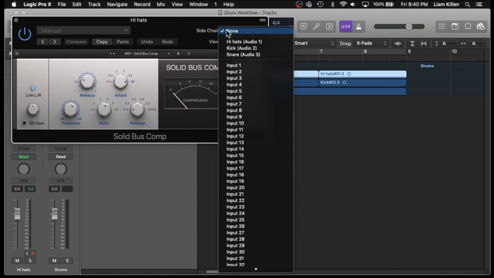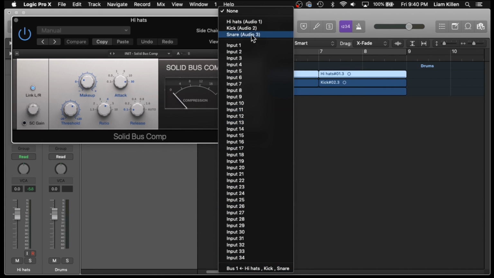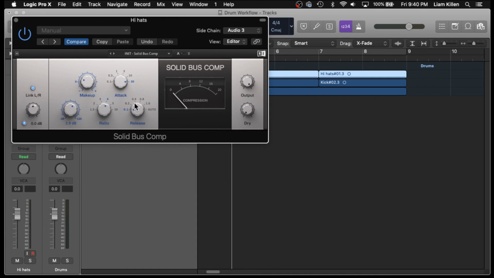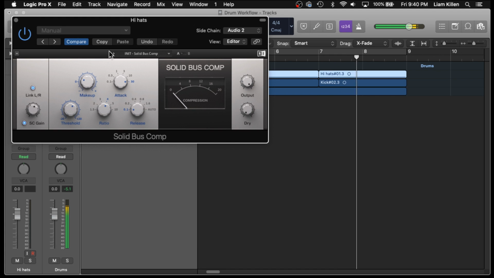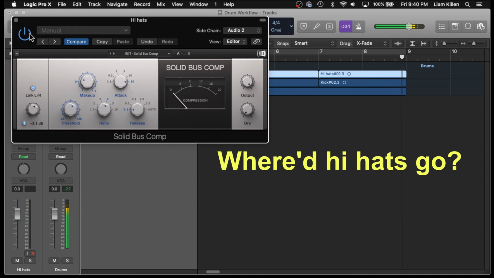Sidechain, so up here, and we'll sidechain it to, let's say snare for now. You know what? Actually, let's do kick. Obviously, right off the bat, there are no hi-hats. You can't hear them because we haven't selected a sound yet.